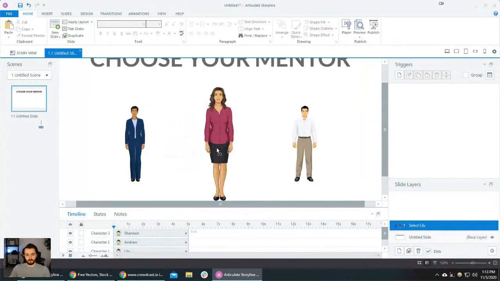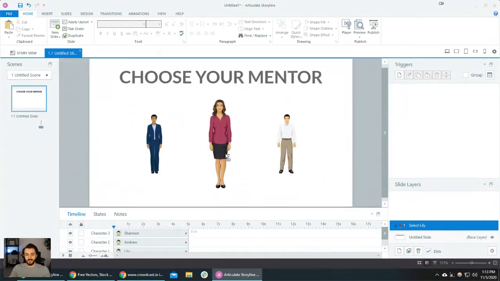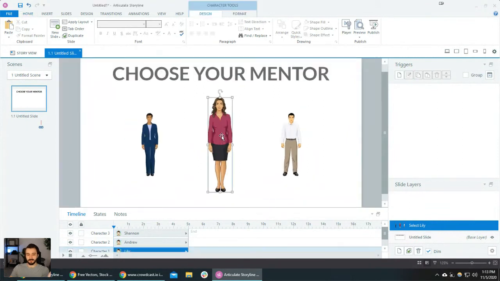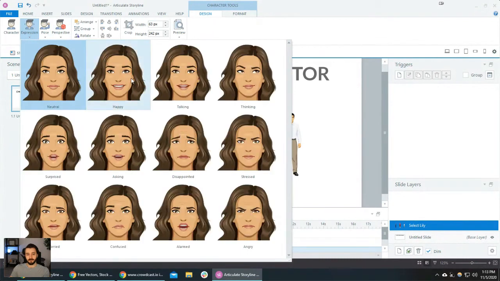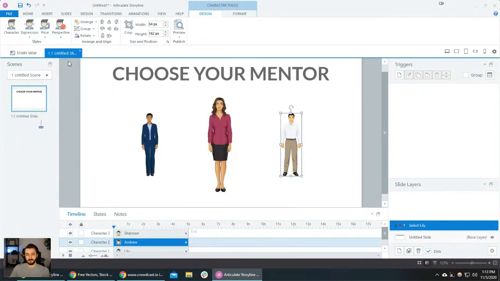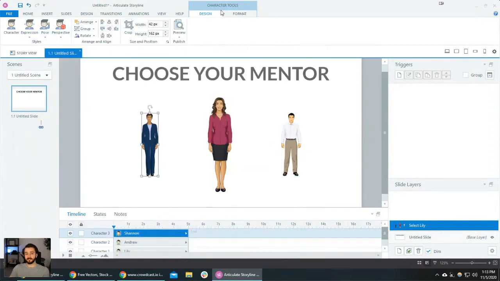And there we go. Everyone is standing very neutral. I mean, hopefully it doesn't look like they're taking a mugshot. They don't. Maybe we'll give them some smiles. So we can select them. The expression can be happy. So we'll do that for each of them, just so they look a little bit happier to be here. And notice I'm doing this with the Character Tools Design tab with these 4 options right here.